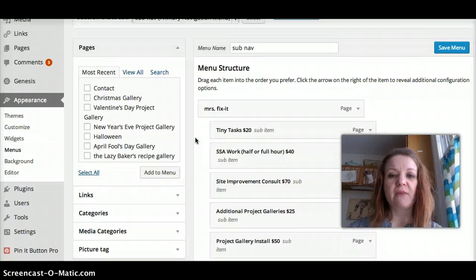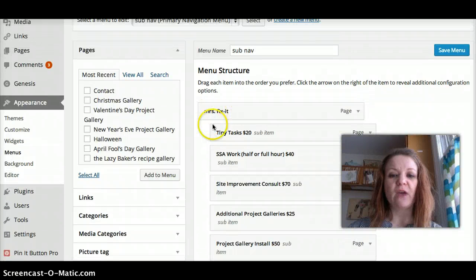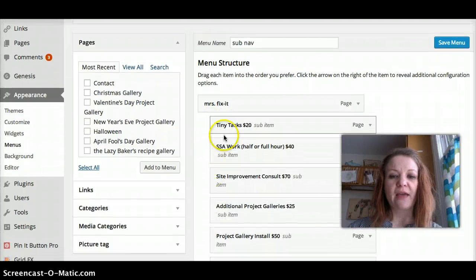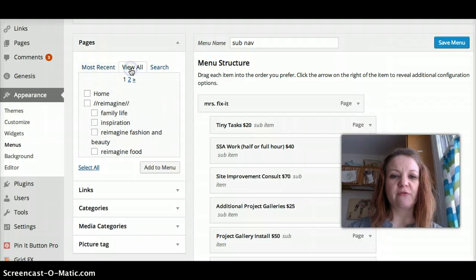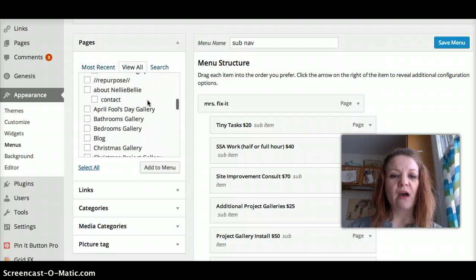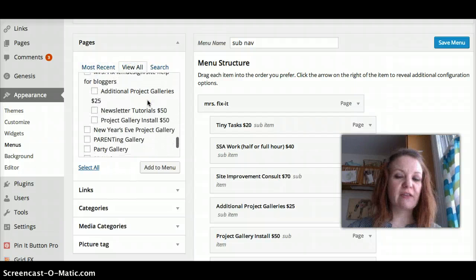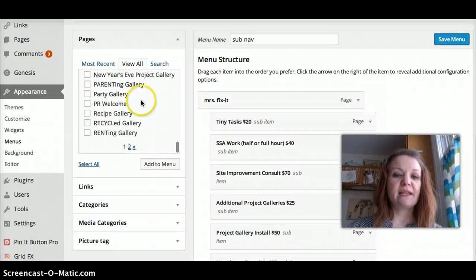All right, so our main one here is Mrs. Fix-It. We also have sub-items, and to create a sub-item you would indent it. In order to put a page in, we would go over here to the pages, and these are all pages that we've created recently, and I can click view all, and it will show me all of my pages that I've ever created. And let's say that I want to put in my recipe gallery page.